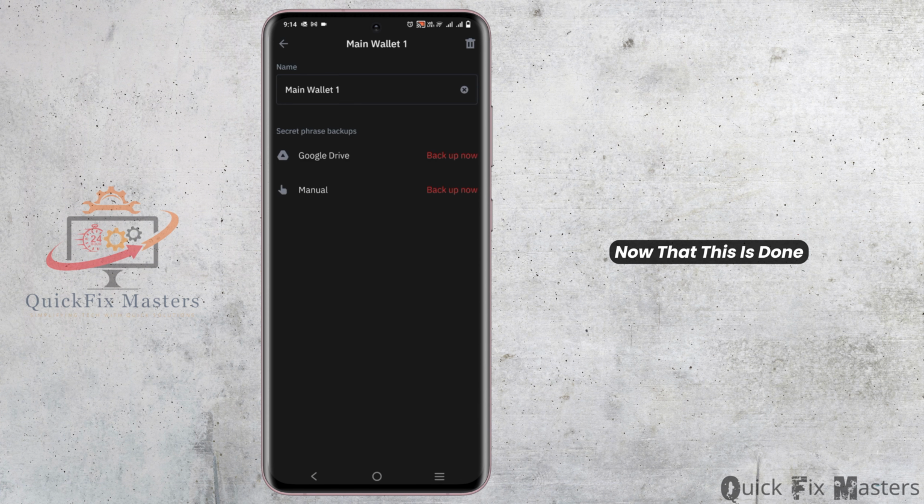Now that this is done, you will be prompted to either choose the manual option or Google Drive option to access the private key. Once you have done so and have the private key, ensure to store it securely. Make sure not to share it with anyone. Use it only for accessing and recovering your Trust Wallet.